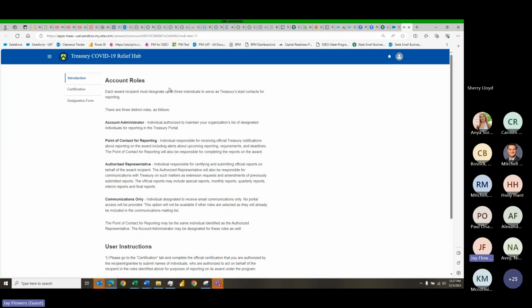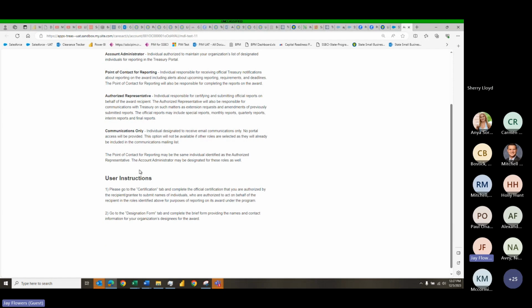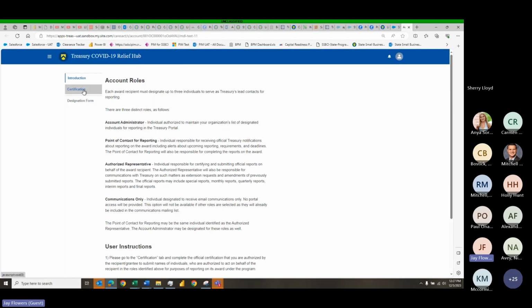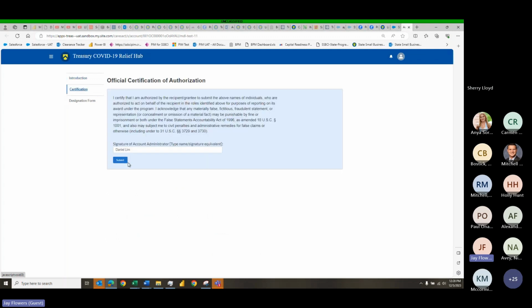It opens up a separate browser, and then it gives some descriptions of account roles and user instructions. It's pretty simple. The first thing that you would need to do is come over to the certification. This certifies that you are the person that is able to add individuals to your contacts. You hit submit after you put your name in, and then you get a success: certification complete.